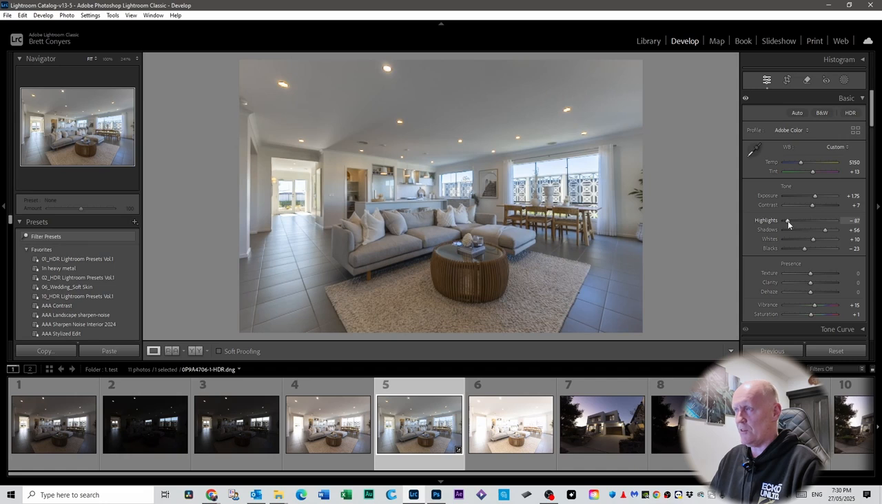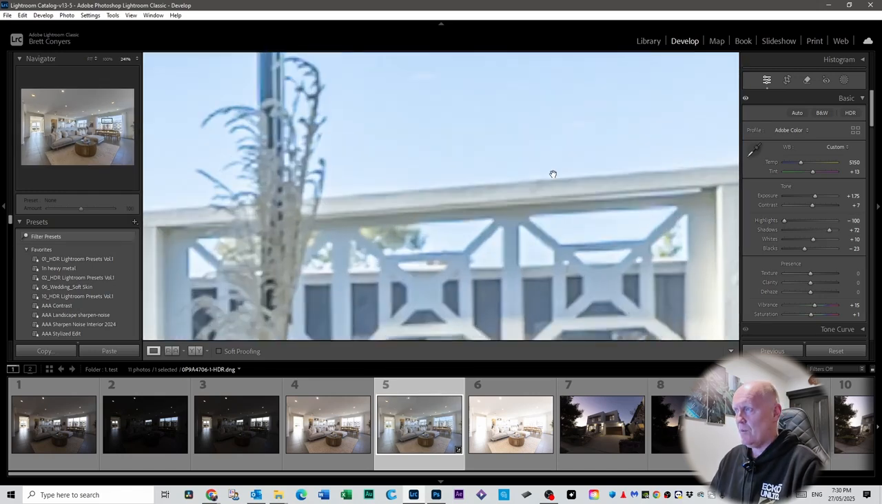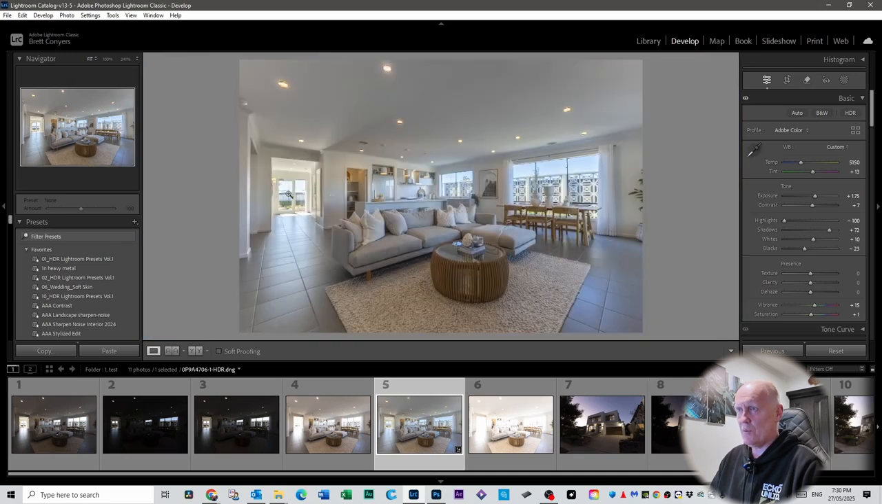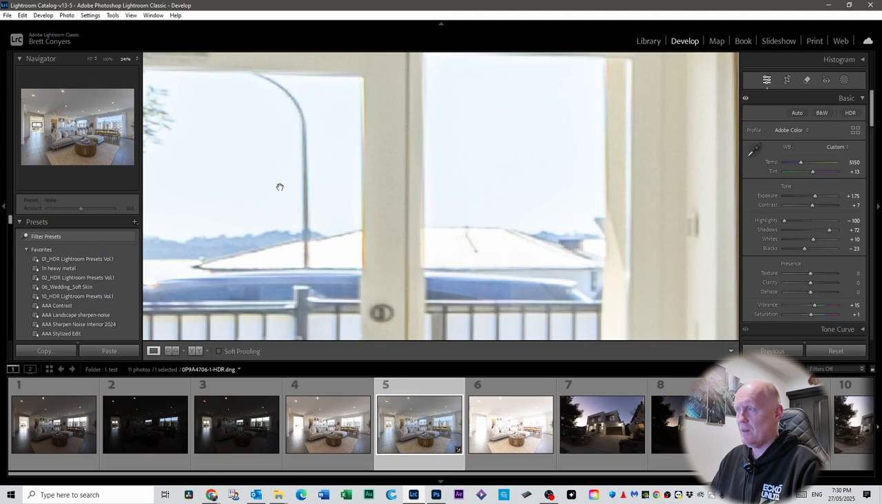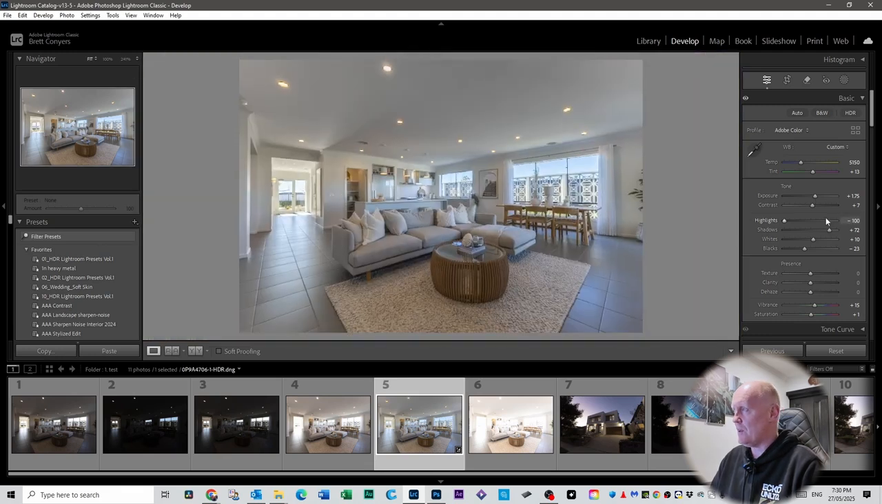And we're going to bring our highlights down even more, so we catch those details outside. And our shadows up. If you look at the detail outside, it's pretty good. We've lost a little bit over here. It's blown out a bit over there, so let's bring the exposure back down a little bit.